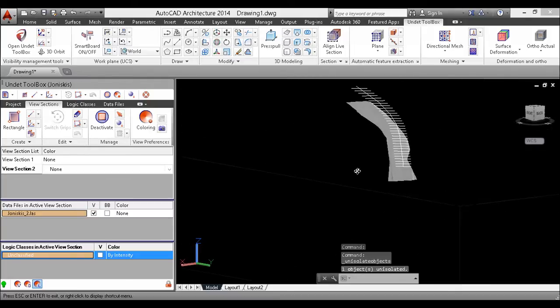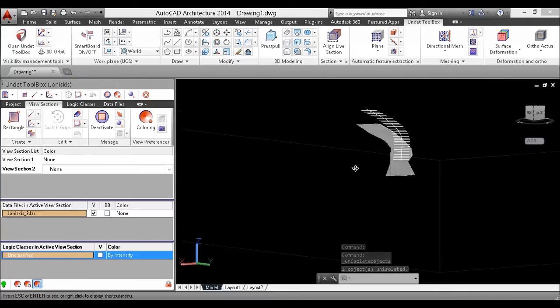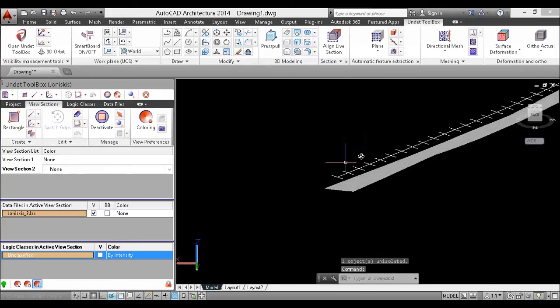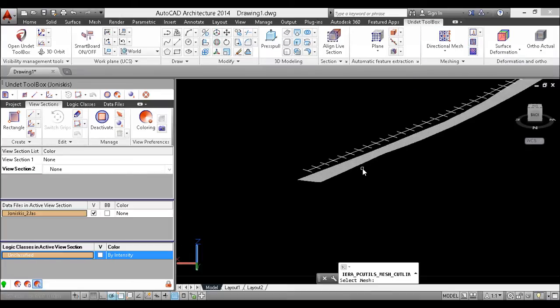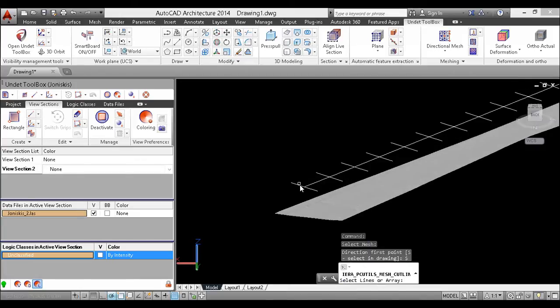So now I'm going to define my sections with this array, and it is very simple. You click on the mesh section over here in the ribbon menu, select the mesh, and then you have an option select in drawing. So you choose this option, and you can select lines or array. So I will select my array, click enter, and it will take a couple of seconds again to calculate sections.